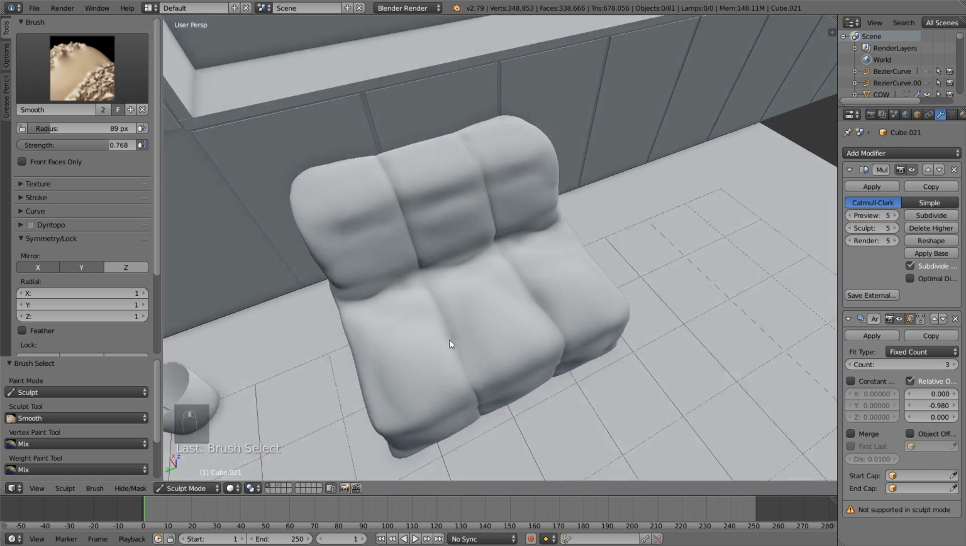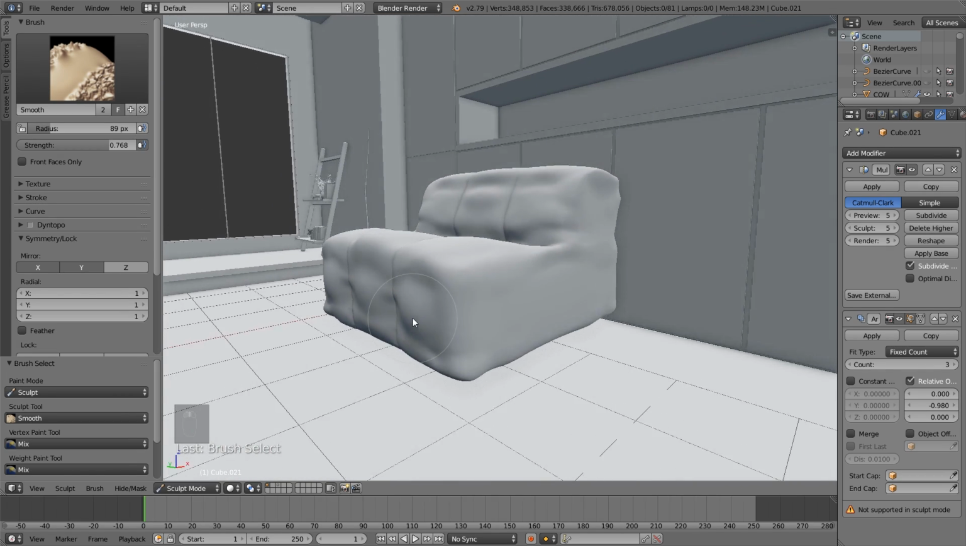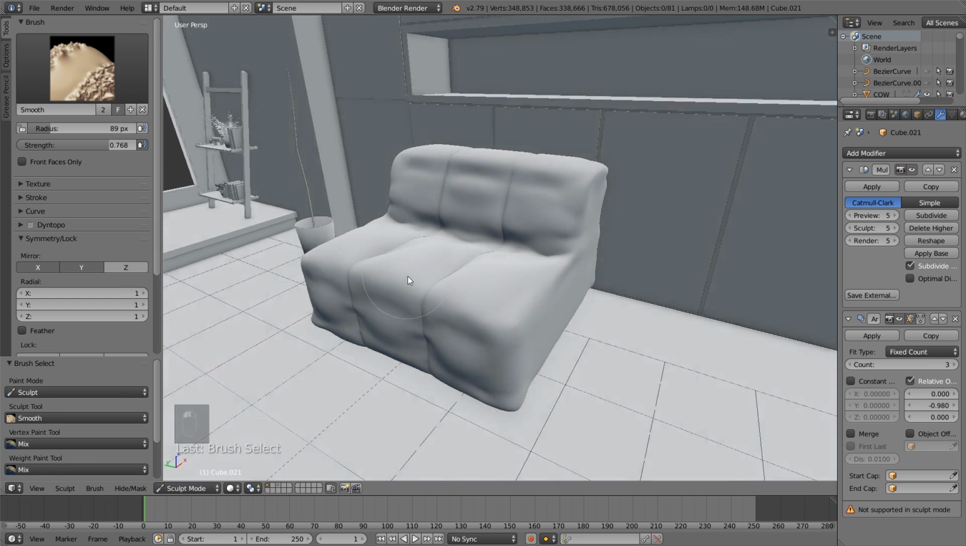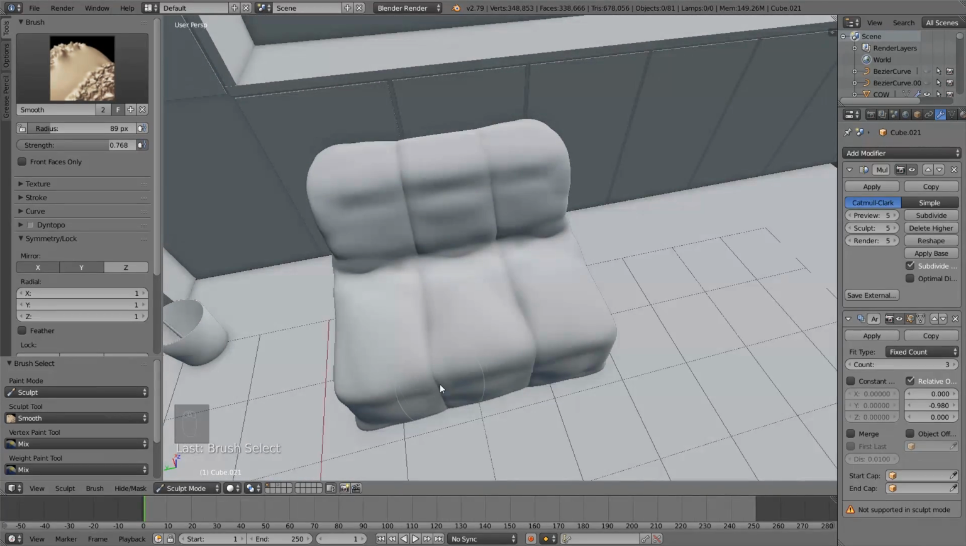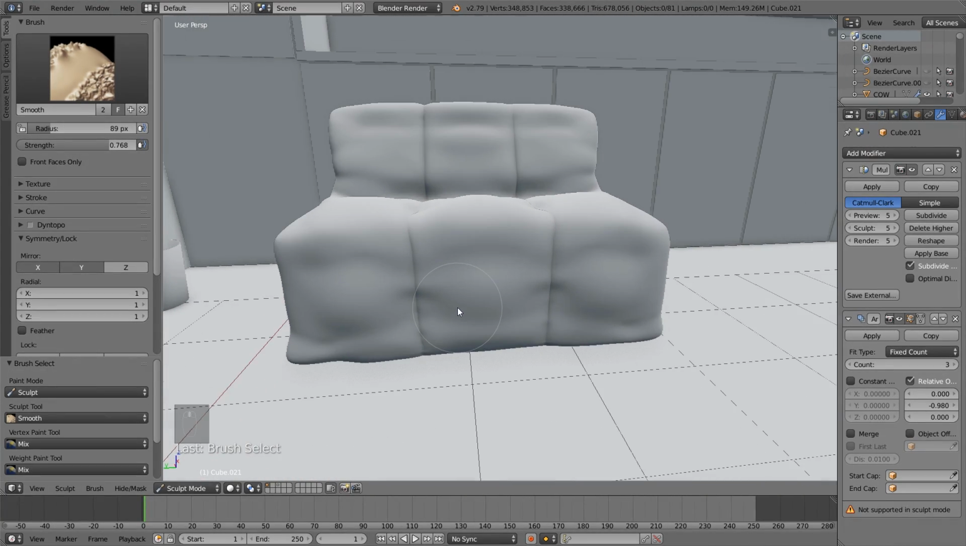All right, a little bit more. It's looking good. And now there's kind of those details where you have a button that's on these creases, pulling down the seam a little bit there. So that's what I'm going to do now.